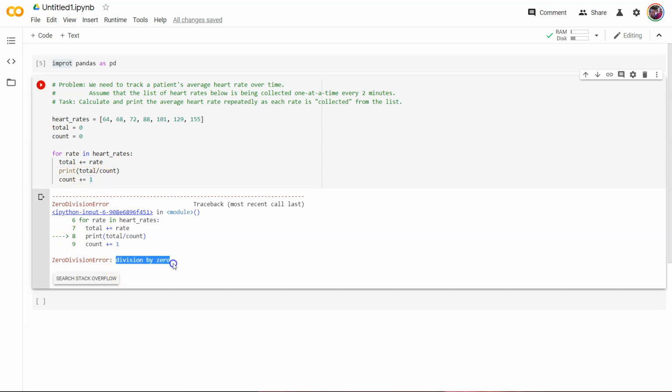and I get what's called a division by 0 error. That's undefined, you can't divide by 0, which is exactly what I'm doing right here on this line. So again, it gives me the line that's the problem. In this case, this is accurate. This is the line that's creating the problem.